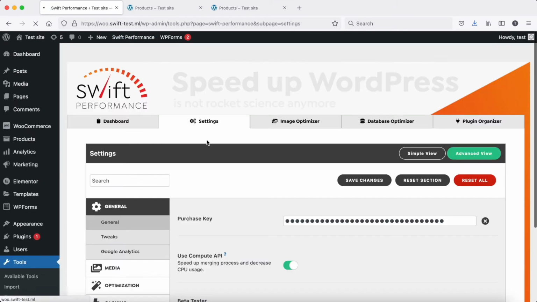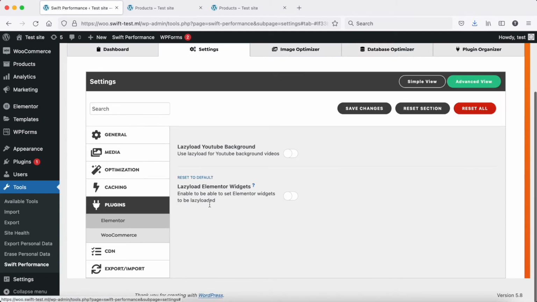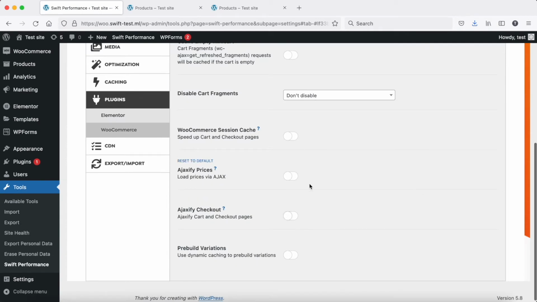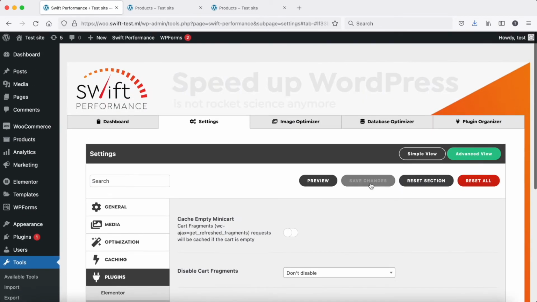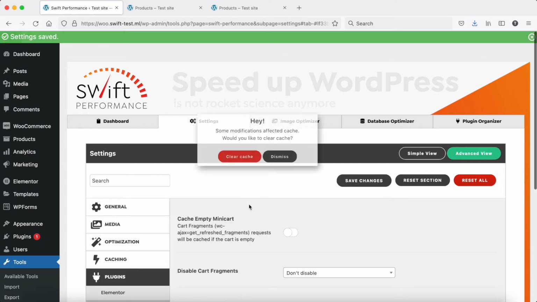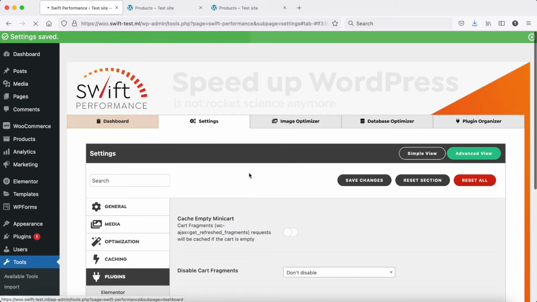Go to Swift Performance Settings. Select the Plugins tab. Click on WooCommerce. And in the WooCommerce settings, simply enable Ajaxify Prices. Now rebuild the cache, and check the result.